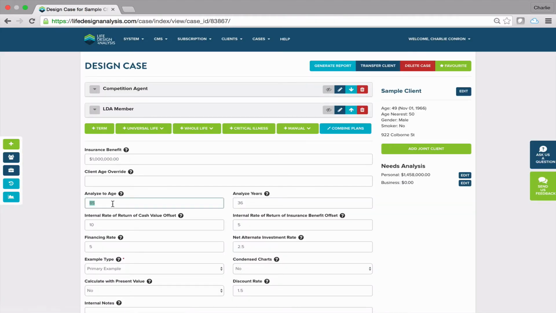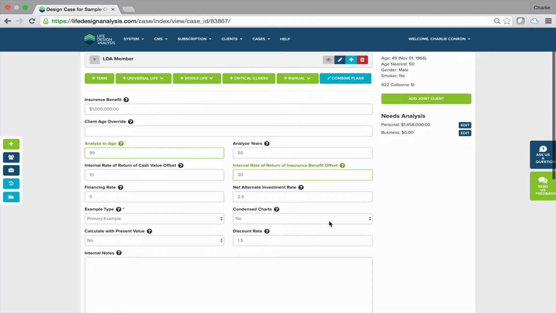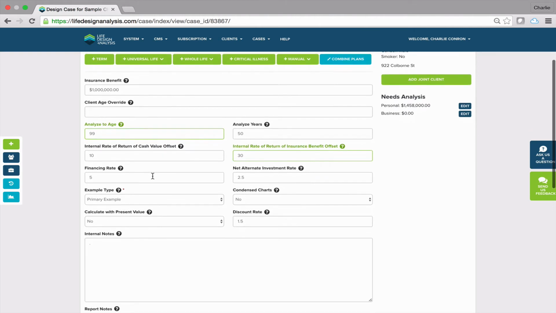The only thing I do want to say, we want to look at it to age 99. I think it's increasingly important to look at it longer in life. And also, I'm going to look at the IRR of these two plans more around life expectancy, so I'm going to set the offset to 30 years. Again, you get to play with the controls of the case.